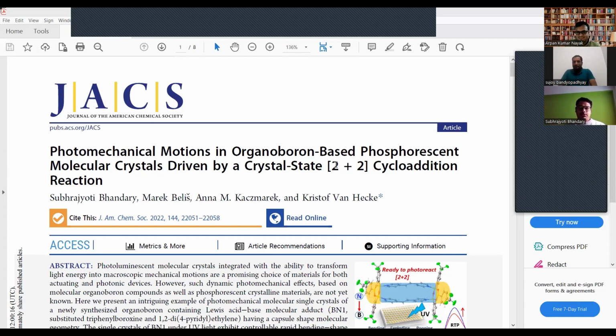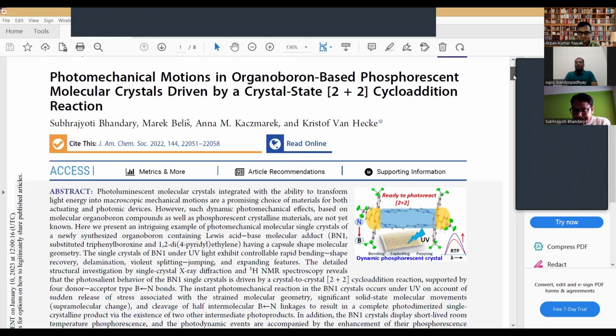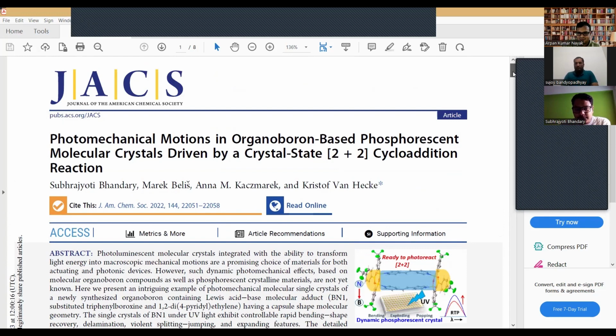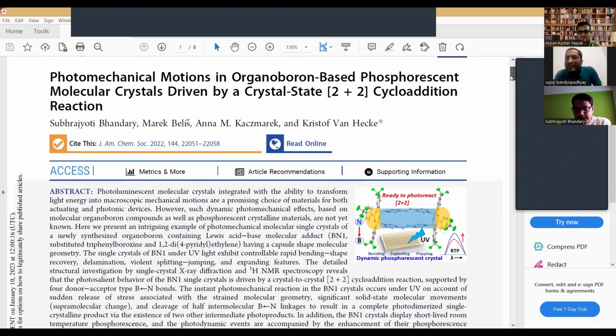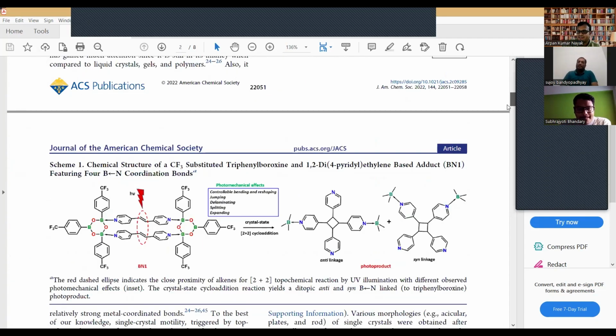So here it is: a room temperature phosphorescence molecular crystal, organoboron based, without any metal, including a 2+2 cycloaddition reaction in the crystalline state. We are working mainly on organoboron based compounds to get efficient room temperature phosphorescence. These materials were synthesized via a mechanochemical procedure. No solvent or reagent is used to synthesize these materials. I think that is a green approach, right? Yes, a green synthesis approach.